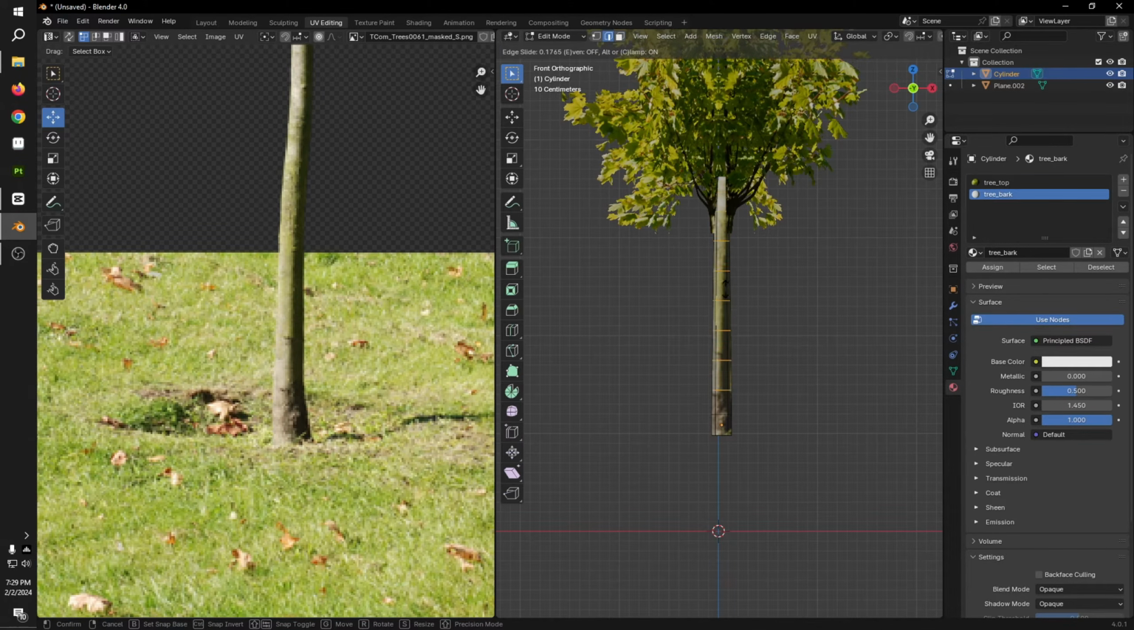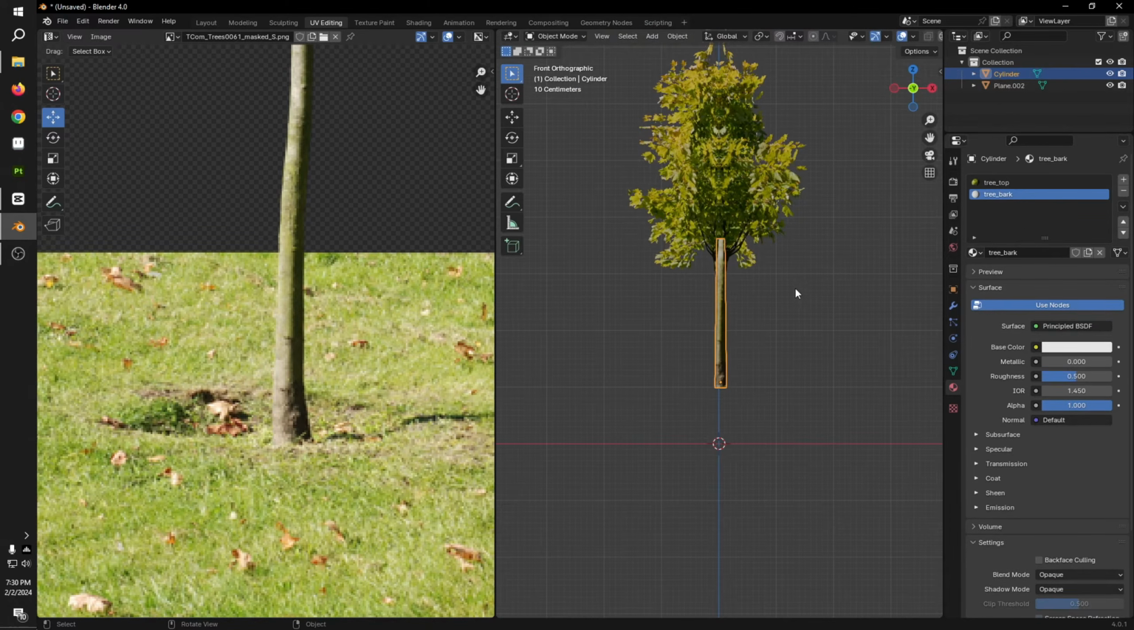So once you do that, you should get this. Just hit right click on your mouse button. You should get something like this.